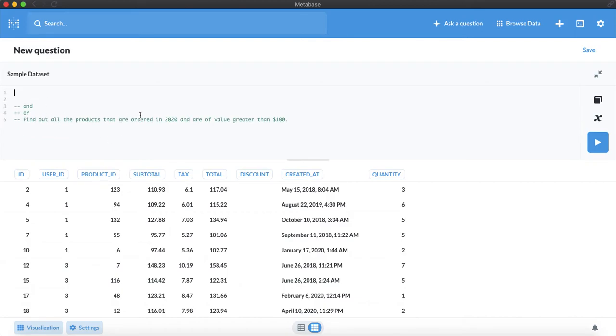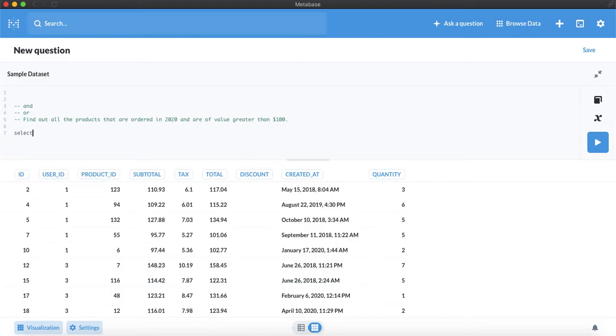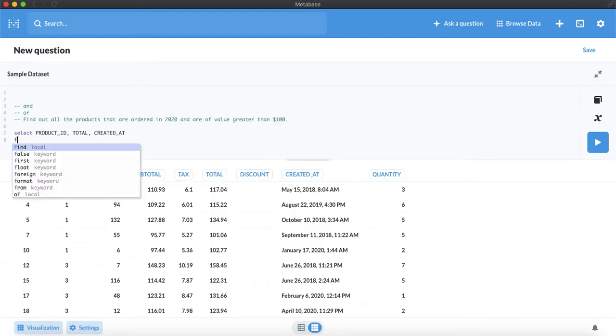Now you want to find orders that are placed in 2020 and are of value greater than $100. So, another select. Now I'll not select all my columns because these are irrelevant. So I'll just select specific columns. For example, I will select product ID because I want to find out the product. I will select the total amount of the values. I will select the created at because these three values are concerning. From, of course, my orders table.